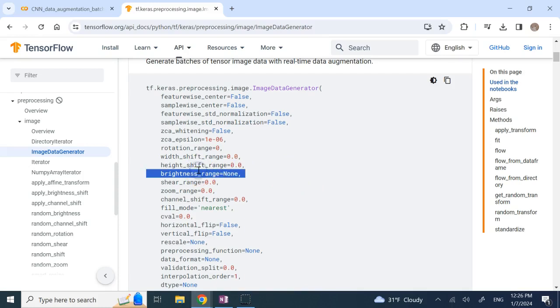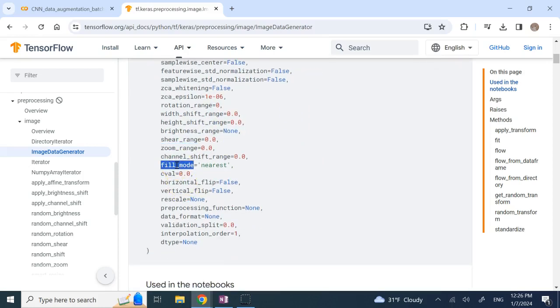I want the brightness range to change. I want to apply some shear. I want to apply some zoom. I want to fill some features. If there are holes in them, I can use the nearest method, right? There is horizontal flip, vertical flip, and some of them are either true or false, whether you want to apply them or not. Some of them are a range, okay?